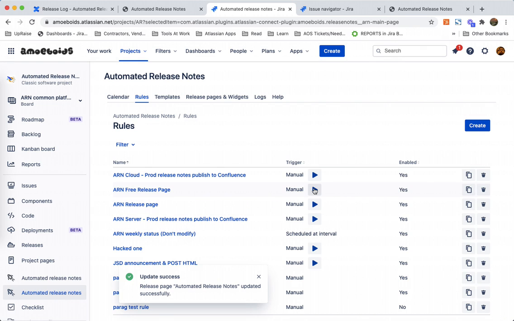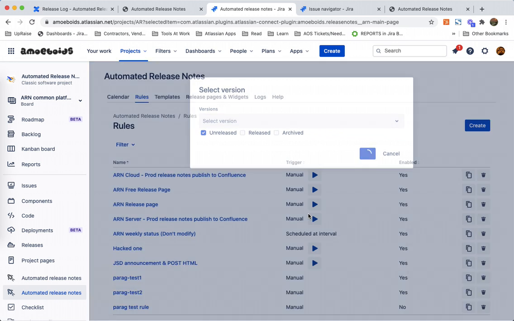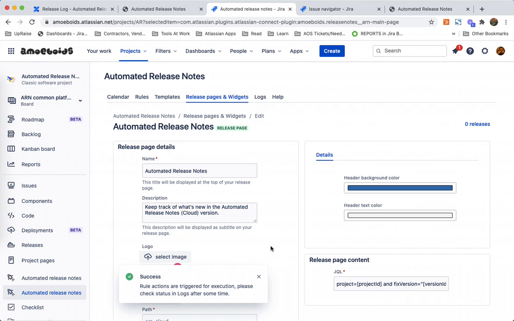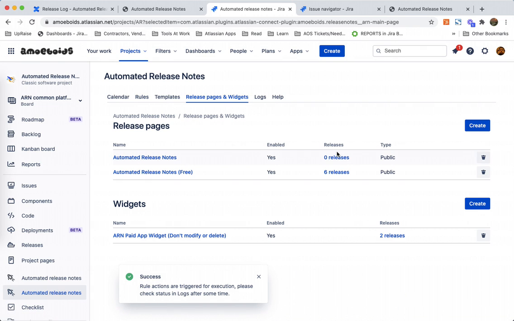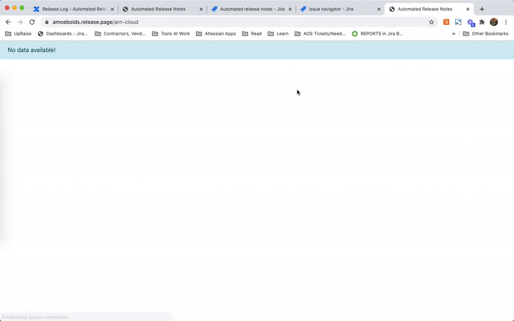Go to the rules, ARN release page. We were searching for what? 10th of August 2020. Click on OK. If you go back to the release listing, you'll notice 0 because I had deleted that one entry that was created. If you go back to the logs, you'll still see the one that we created a couple of minutes ago. We are going to wait for a couple more minutes, and in the meanwhile, if we refresh, you'll notice no data available. So the entry that we deleted is deleted from the release page as well.